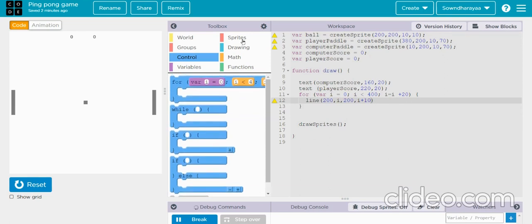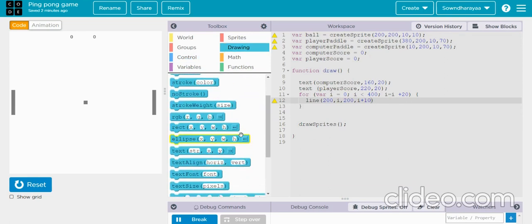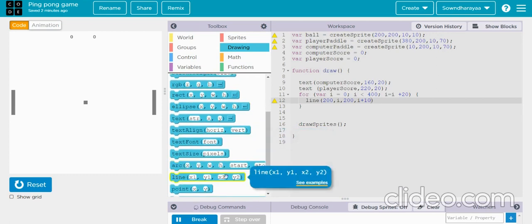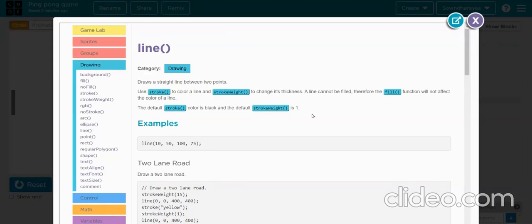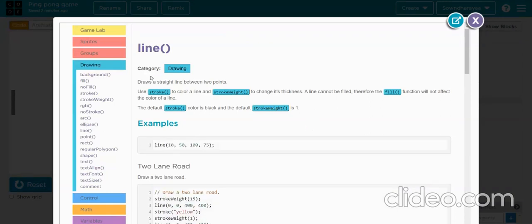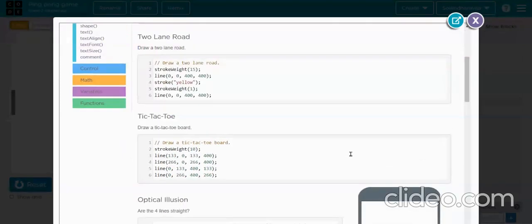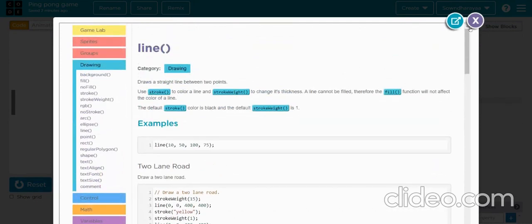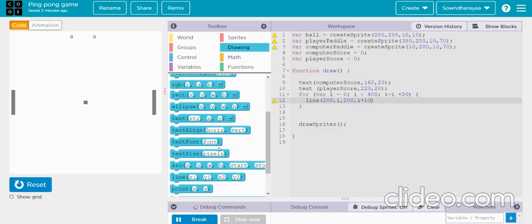When we say line, we have line in drawing, I think. RGB rect. Yes, we have this line. Let us see the examples. When we say line, you stroke. Okay, that's fine. It does not explain well, so I'll explain on my own.